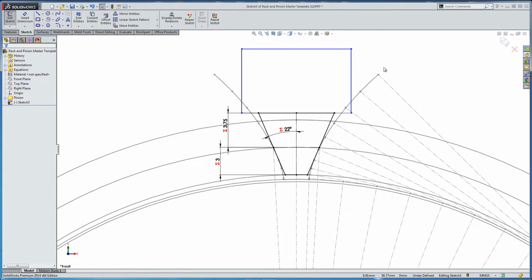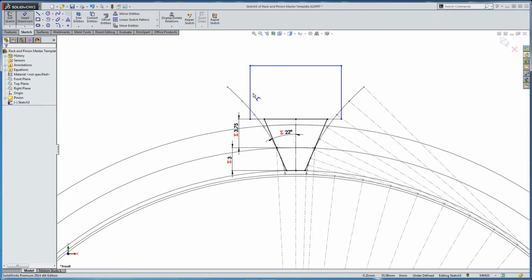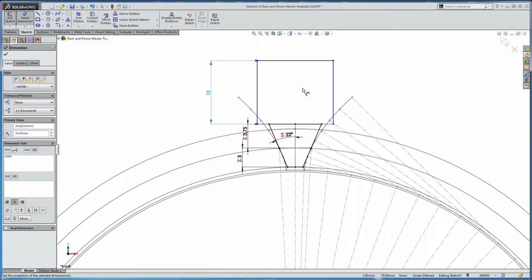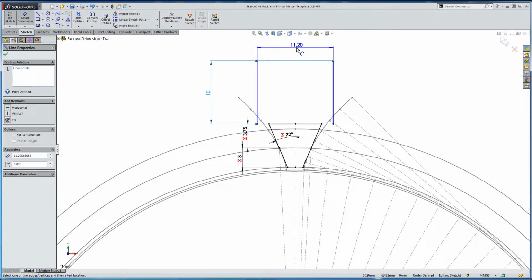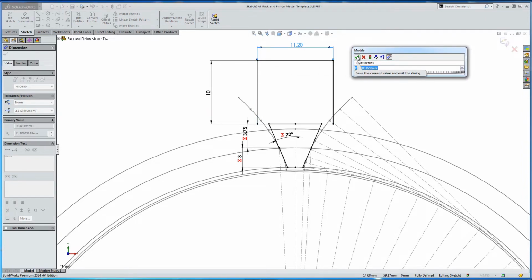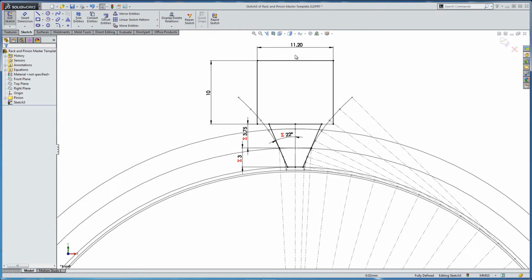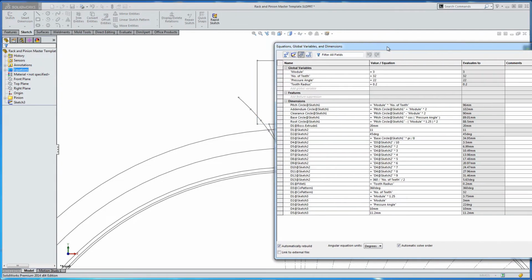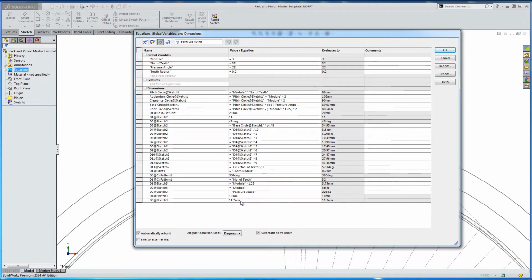So now we're just going to create some surrounding geometry, and it's going to become clear why we're doing this very soon. Basically, we're going to create an array in a minute, and this is going to link the various sections of the array to form the rack. So the width is very important, and this is going to be based on the circular pitch. At the moment we've got an arbitrary dimension of 11.2. We need to replace this with an equation.